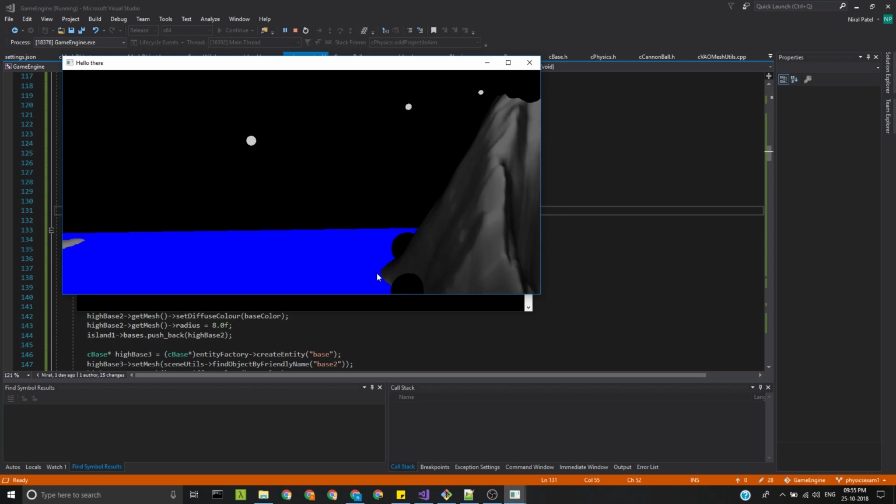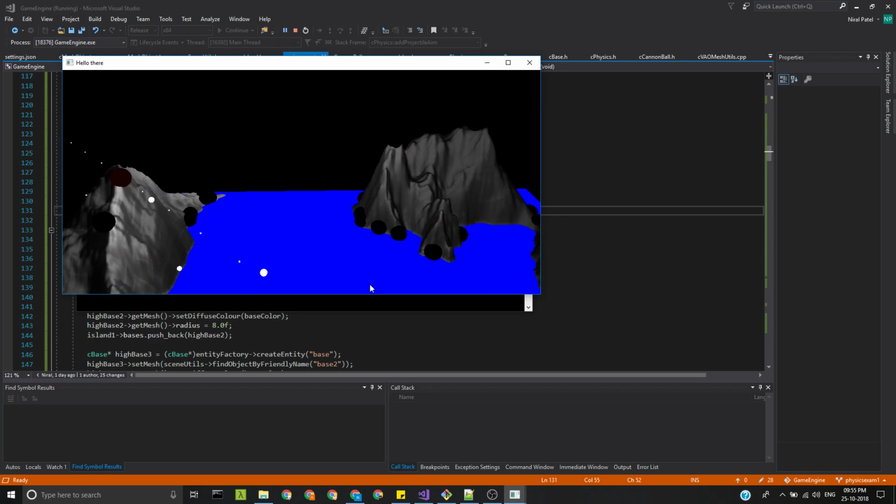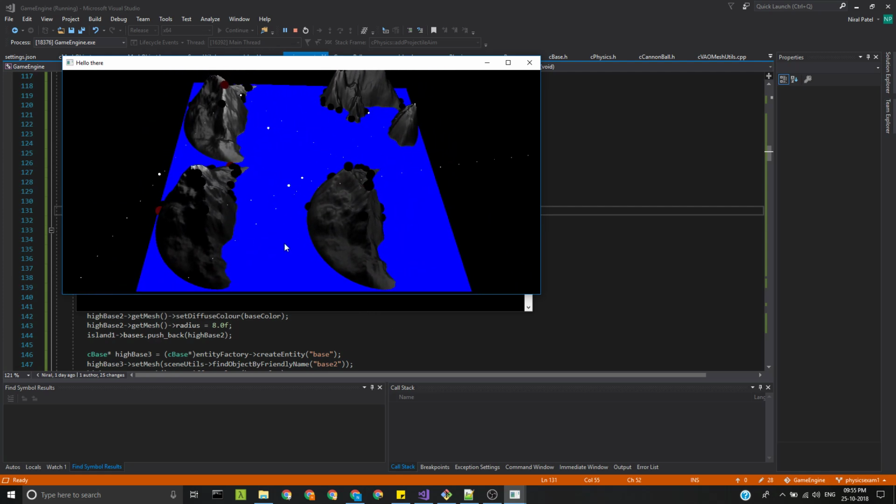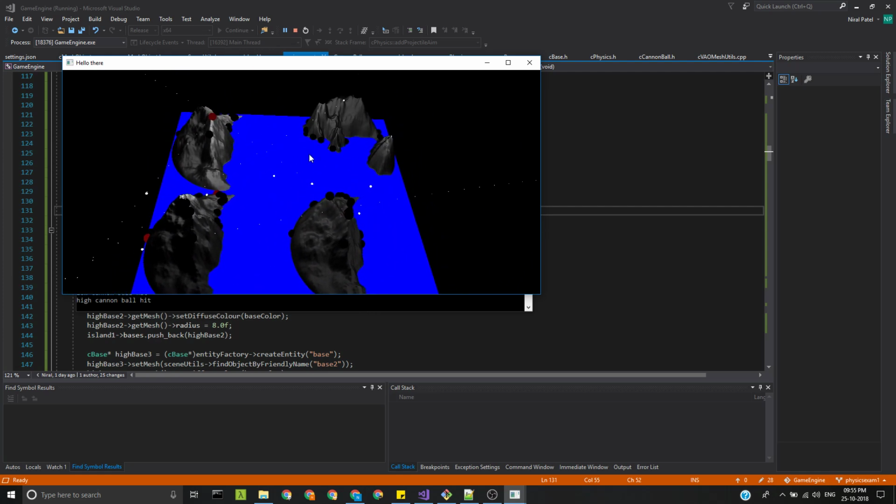Press E and W to adjust, and E and S to adjust the camera. As you can see, there are 4 islands, and this is done in the shader. If the value of y is less than or equal to 0, it turns the color of this vertex to blue.